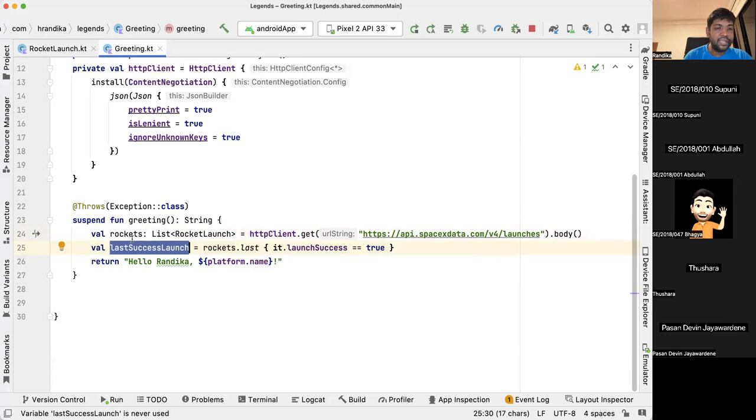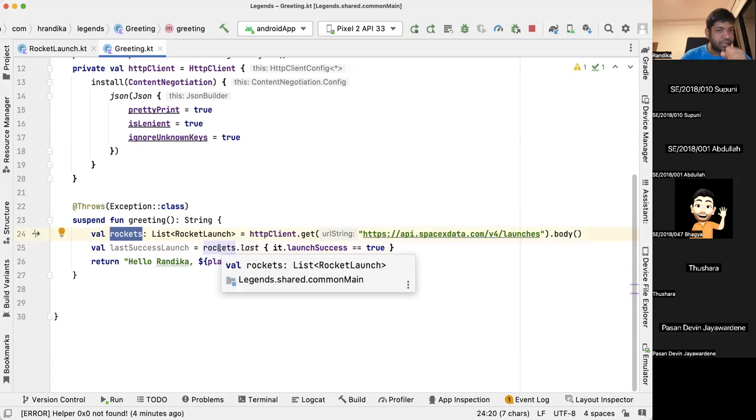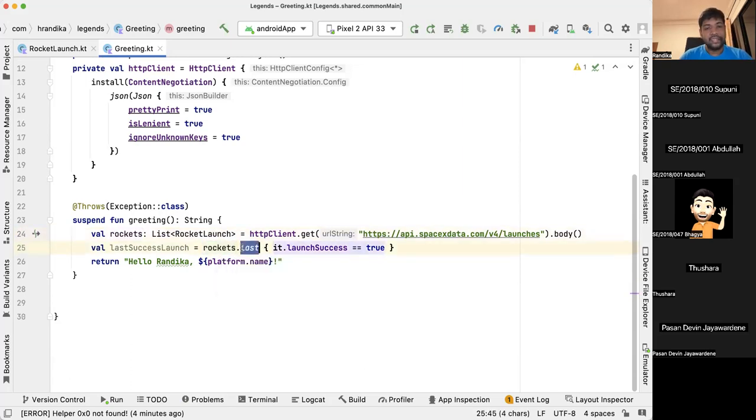So we can get the last element of this list. We can say rocket last, and we will evaluate this, and it gives launch success true. That means the last element within this list, we will take that, and we will check whether launch successful is equal to true or false.